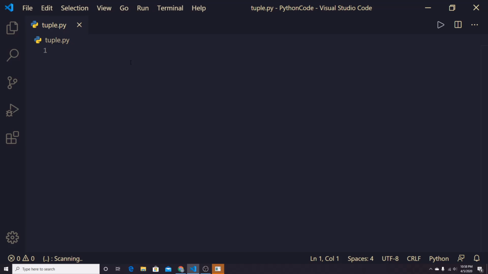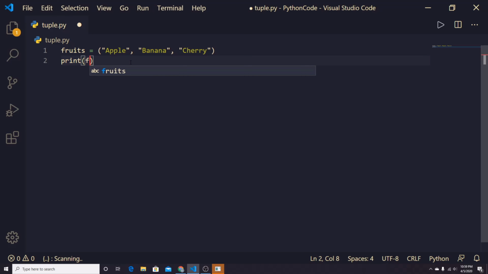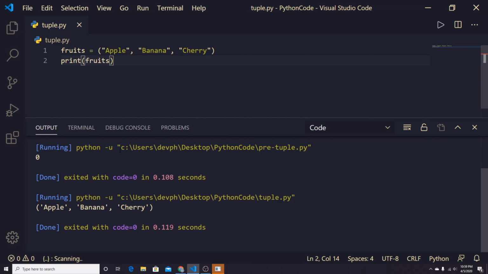Keeping up with the fruit trend that we created earlier, let's say fruits equals round brackets apple, banana, and cherry. Let's print out this tuple. Let's save it and run the code. We get apple, banana, and cherry.